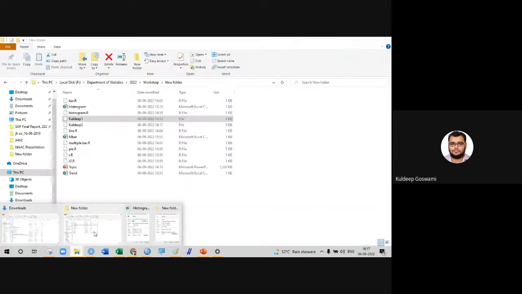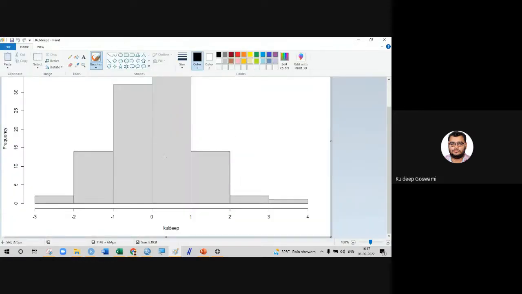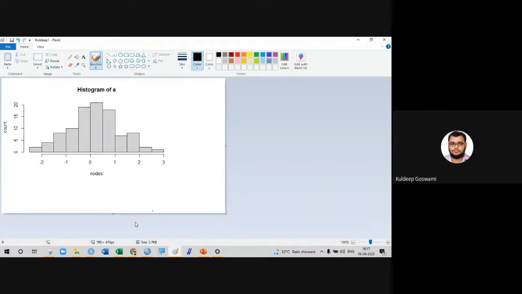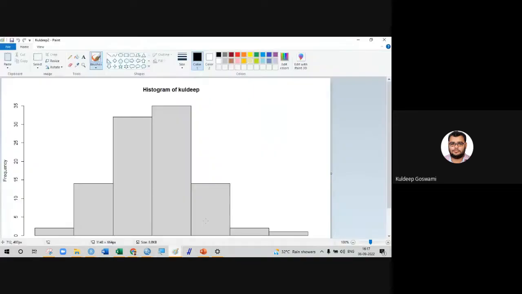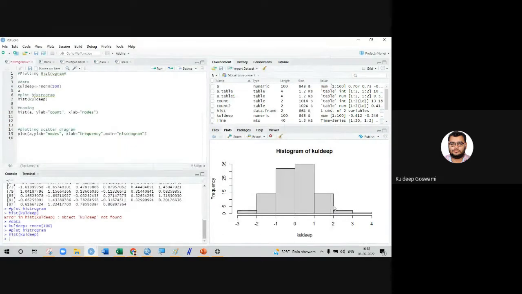Okay, first one is Kulldep 1, second one is Kulldep 2. Now see, this is the first image. We have saved this image by right clicking above the picture and then with the help of save images. And this is the second picture, but this picture came from the zoom option. Okay, till now anything else?